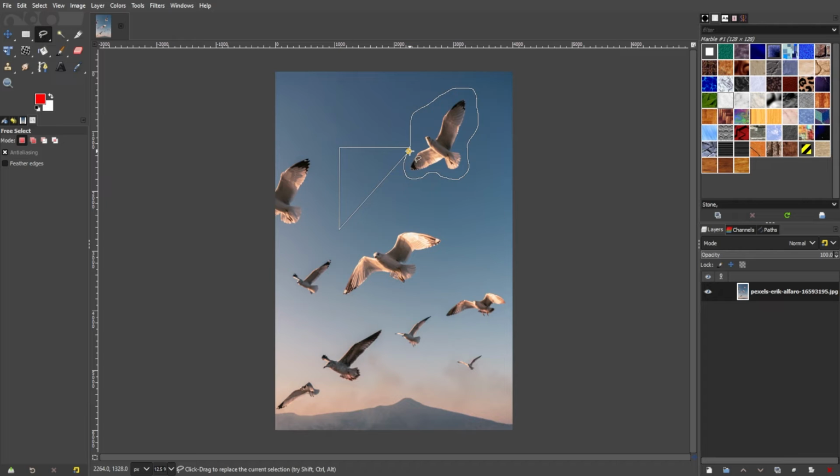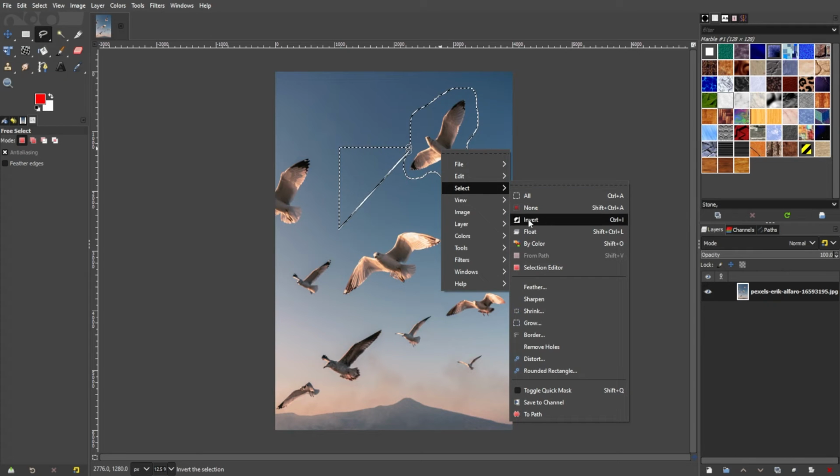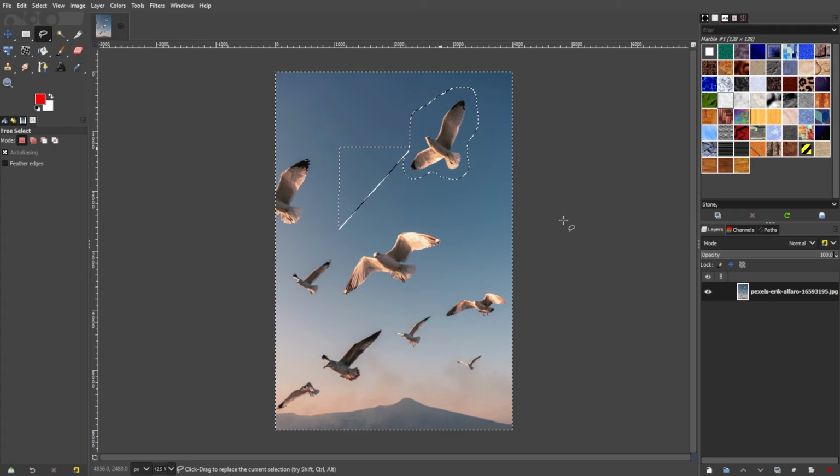The most important thing is to connect the first point to the last point so that everything inside those points that you've set will be selected. But if you intend to do the opposite, wherein you select everything outside of the points, you can simply right-click on the selection and go to Select and select Invert, or simply use the shortcut key Ctrl+I.